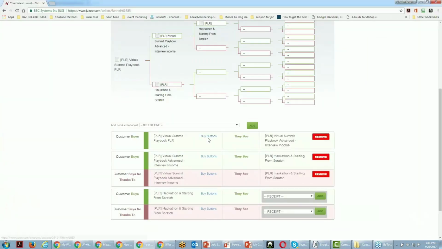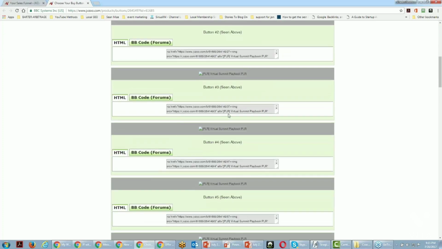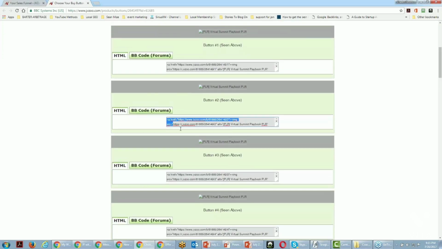Okay, do you see this link that says buy buttons? Right, do you see this link that says buy buttons? I'm going to click that link, and then I'm going to grab the code. So this code, when I put it on the page, is going to be the buy buttons.